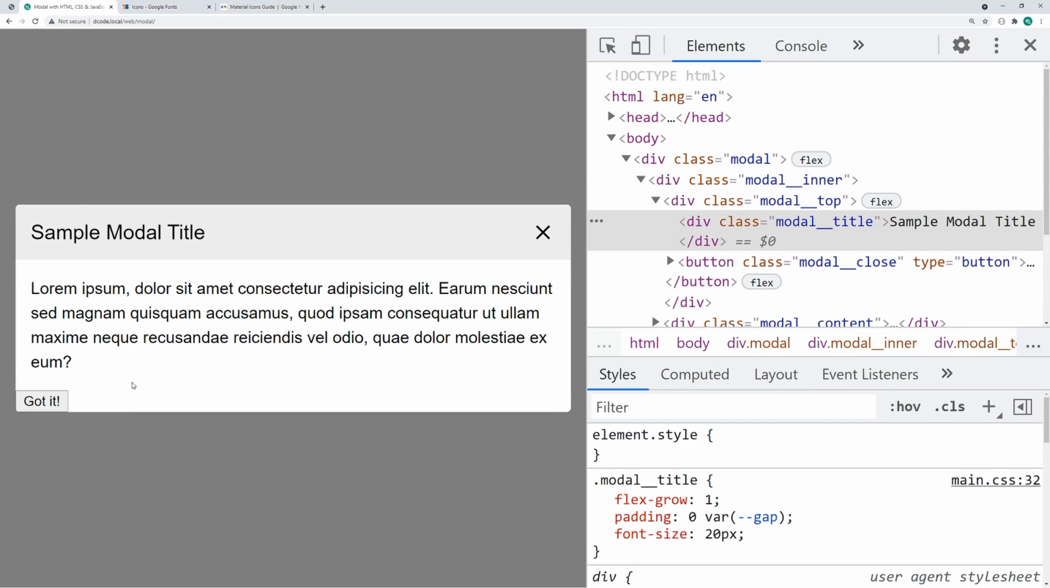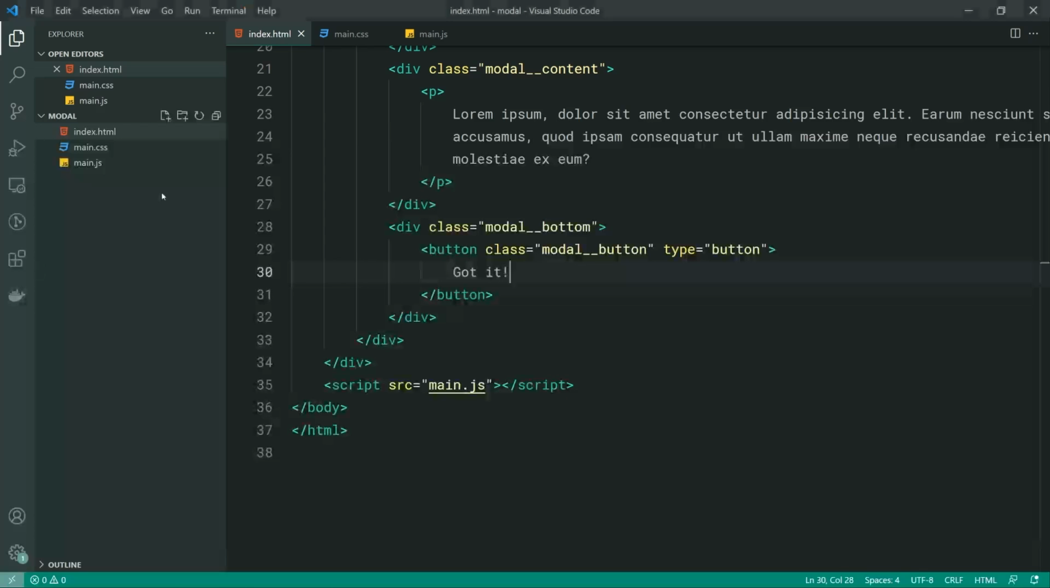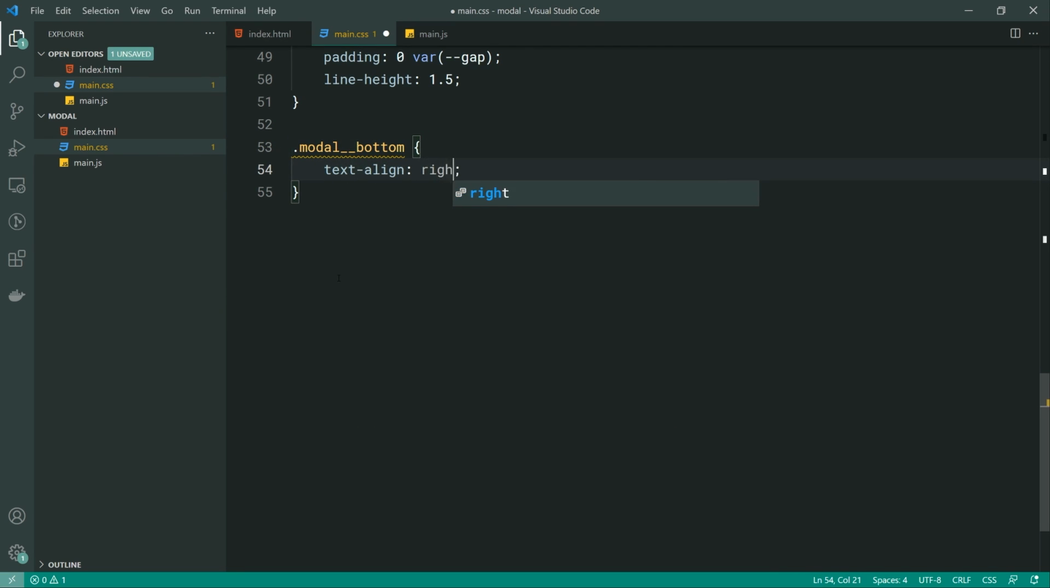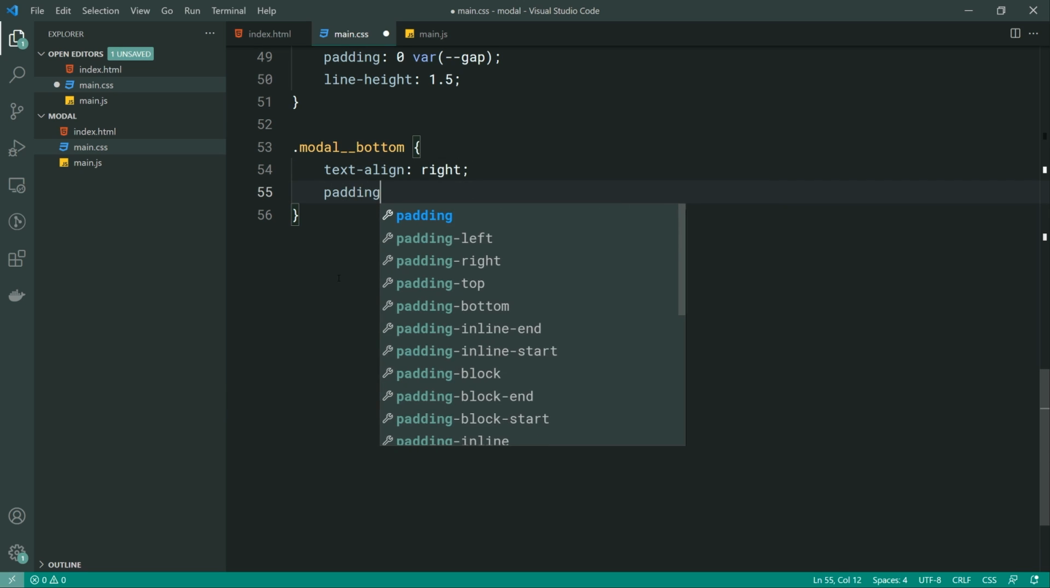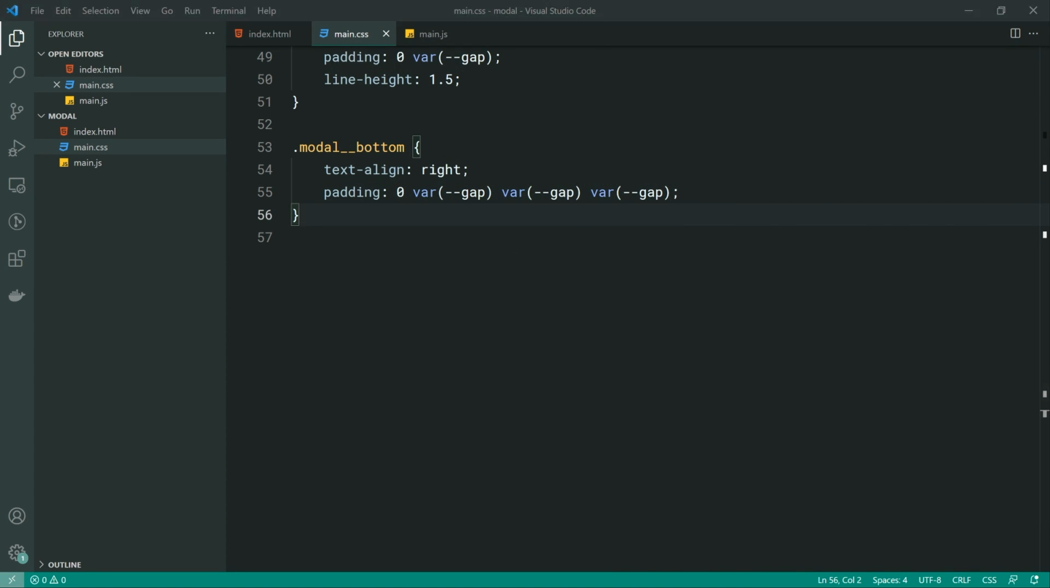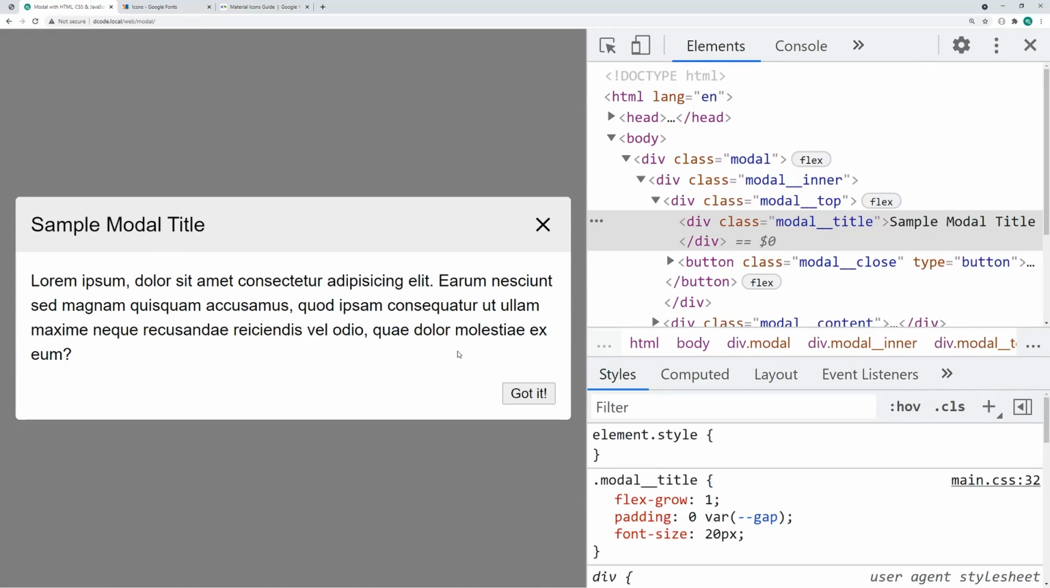So now let's apply some styles to the bottom section as well as the button itself. So going back inside here in the CSS, let's target the class of modal__bottom. So this of course represents the entire bottom section, basically the button container. Let's give this a text align of right, okay, and some padding. We're going to say 0 for the top, and then basically everything else is going to have a padding of 15px or our gap. So basically it goes top, right, bottom, and then left. Okay, save this, back in the browser, refresh, and we get this right here.